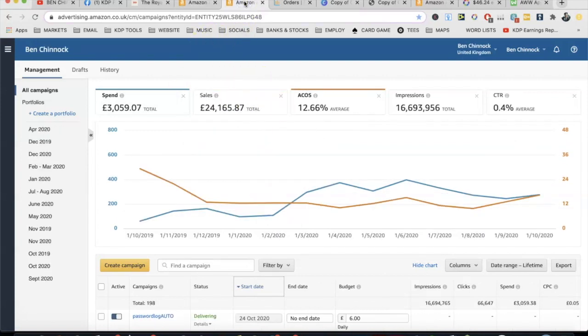And the same with the one in the UK as well. This is my UK account since I started advertising. I spent just over £3,000 to get £24,000 in sales. So if you boil that down, that works out to around £7,000 in royalty. So I've essentially spent £3,000 to get £7,000 in royalty. So again, another profitable advertising account there.